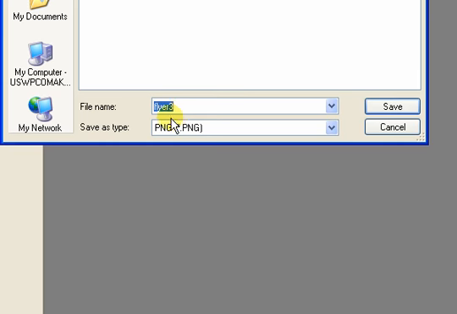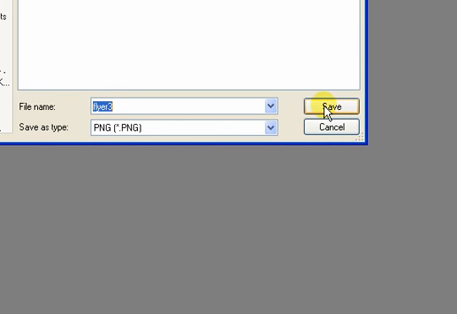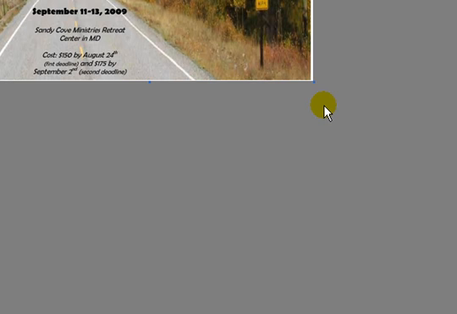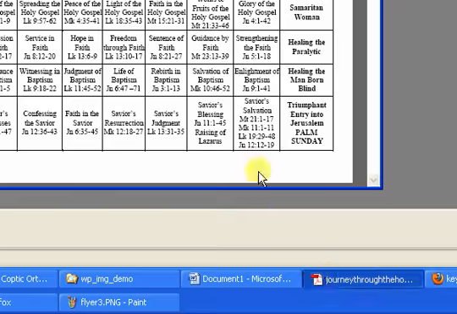So use PNG or JPG file format. Click on Save, and that's it. That image is saved. Let me show you quickly how to do the same thing, but using a PDF file.